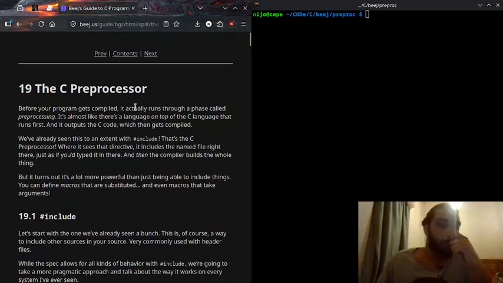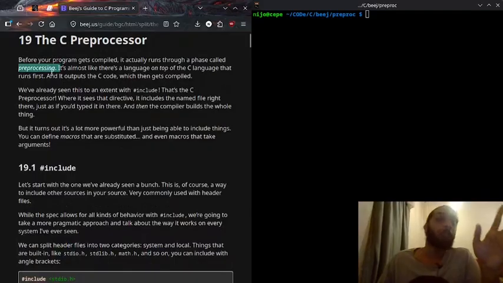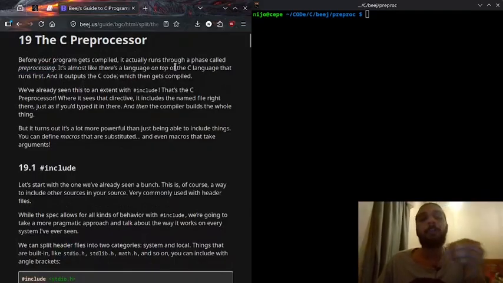Before your program gets compiled, it actually runs through a phase called pre-processing. It's almost like there's a language on top of the C language that runs first, and it outputs the C code, which then gets compiled.